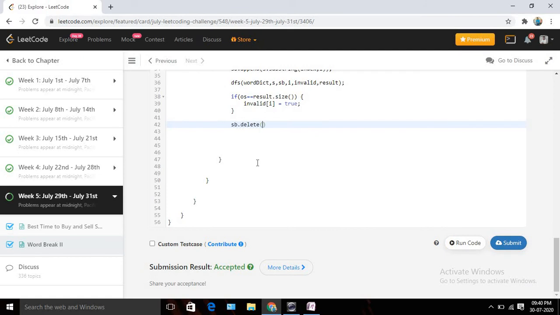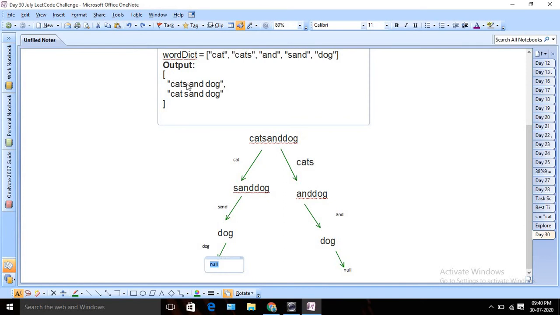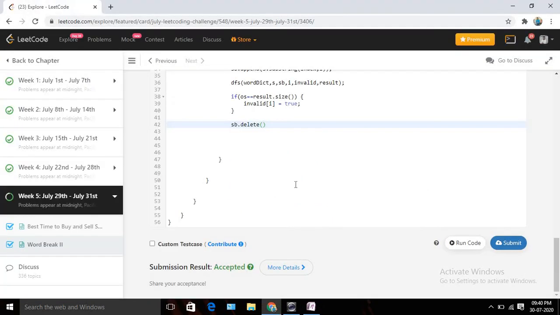This is my sentence, right? I will delete this last word so that I can then check for the other portion. So it should be my old size or old length, and it should be sb.length. Okay, so using this we can delete the last word, okay?